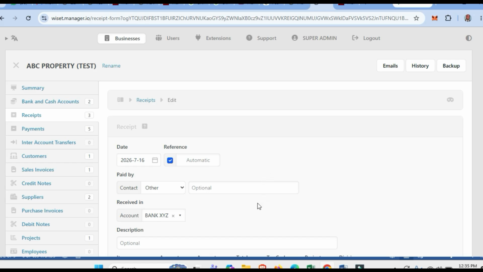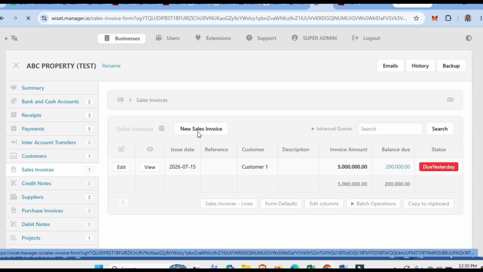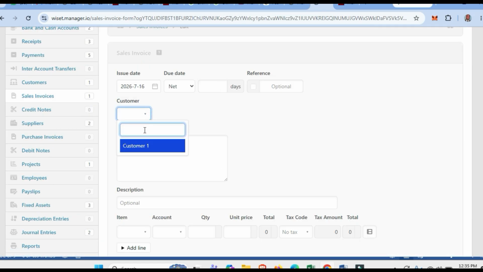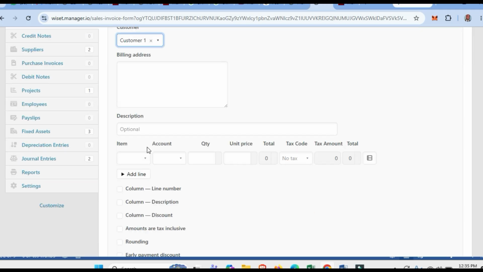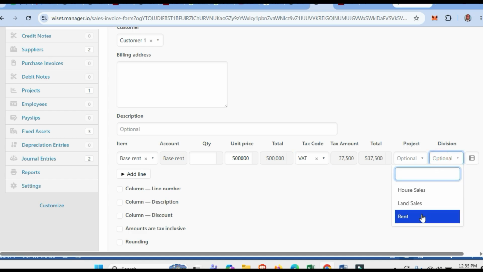Another way, if it is credit, if the customer has not paid but you need to track payment, you go to sales invoice and click new sales invoice. It will take you to where you pick the name of the customer, and then where you pick the item to be rent. You pick the quantity as one. You put the amount on the unit price. You pick the VAT, and then you pick the division.